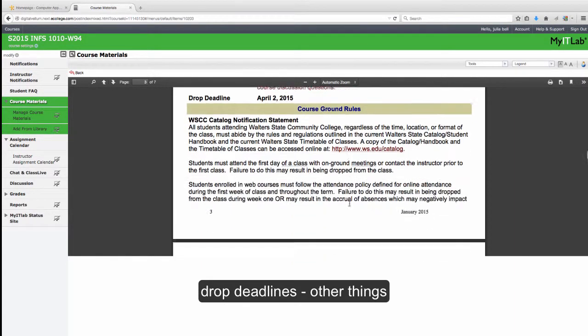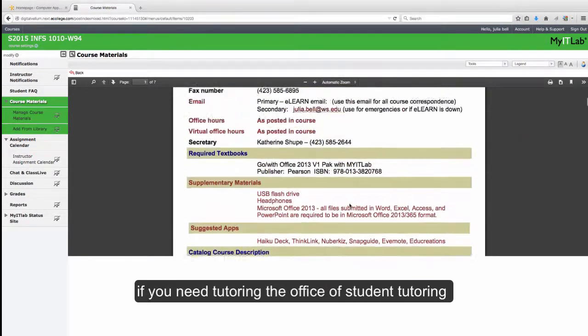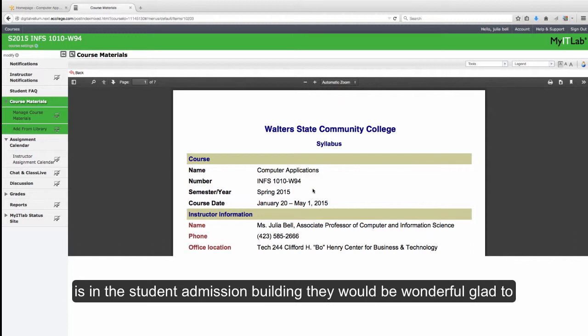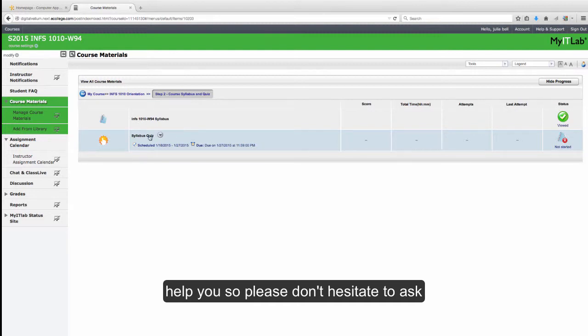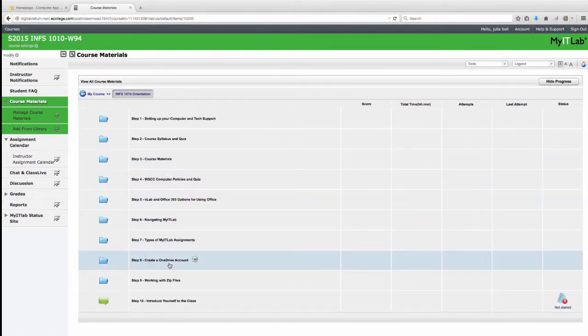Drop deadline, some other things. If you need tutoring, the Office of Student Tutoring in the Student Admission Building will be wonderfully glad to help you, so please don't hesitate to ask. And here are some of the other things that you'll need to go through.